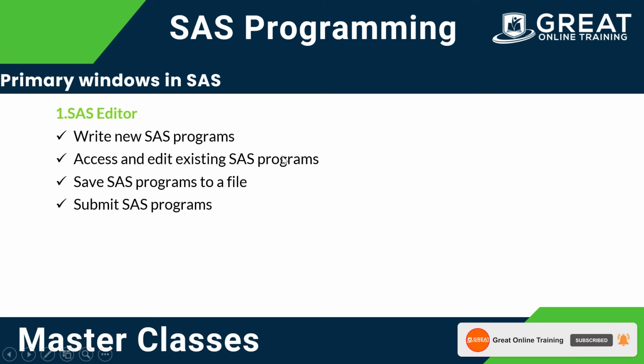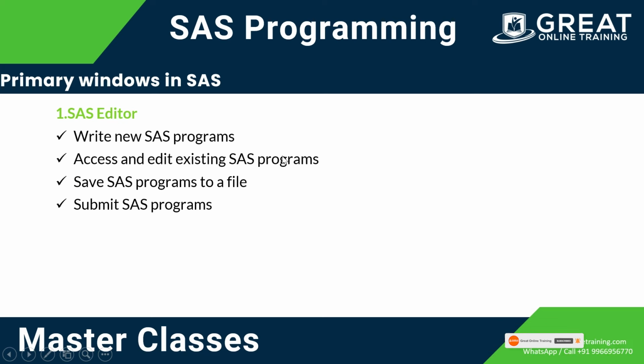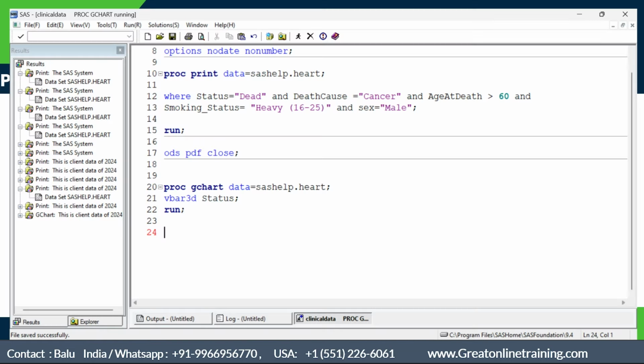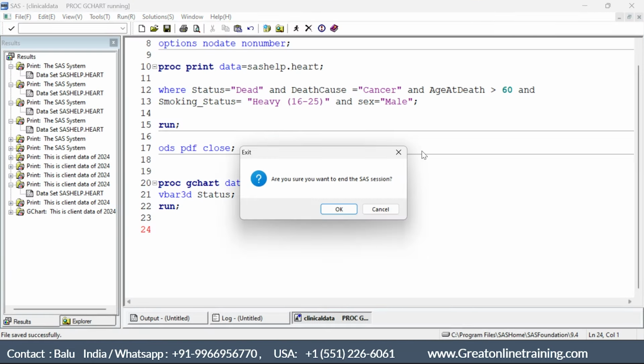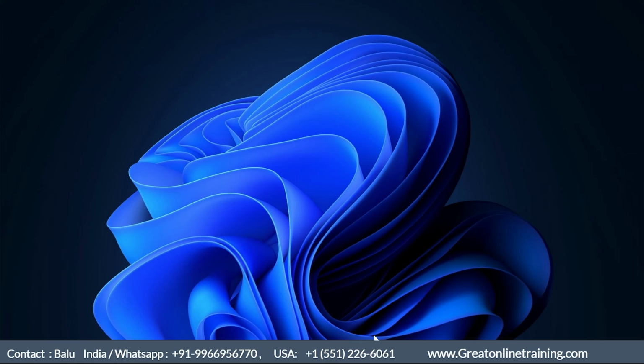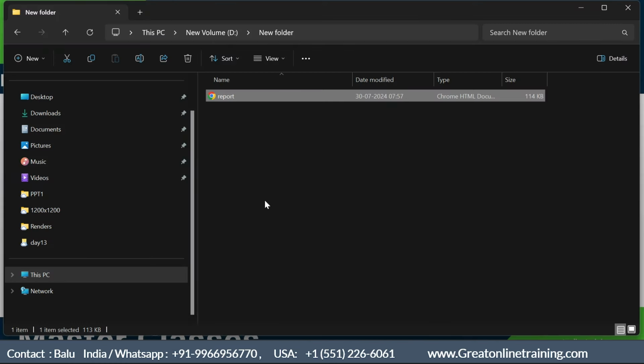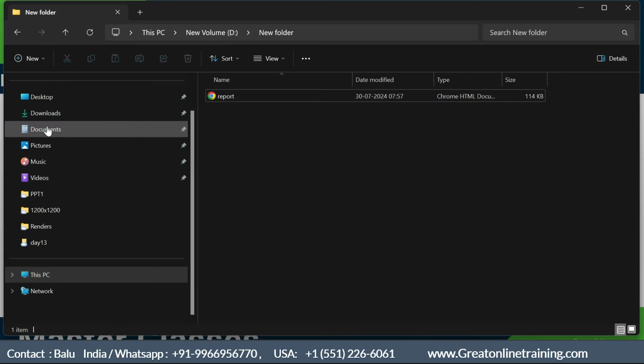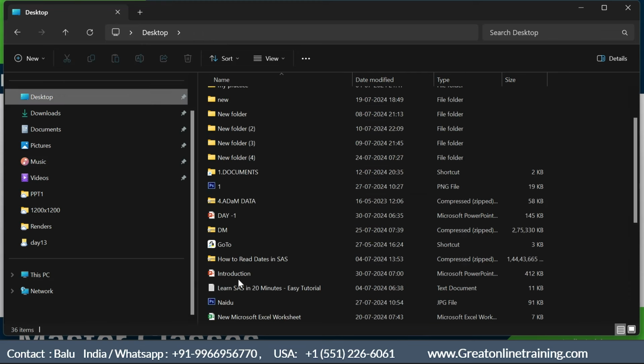Next, accessing and editing existing programs. What does that mean to you? Just imagine I close SAS for today. Done, I close my SAS. Tomorrow, when I try to open my SAS software again, I go to my desktop destination. I have my SAS file here.